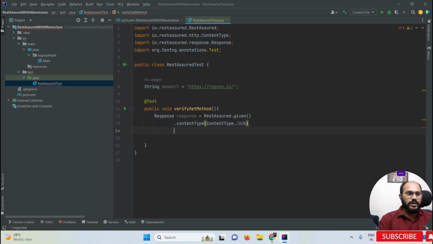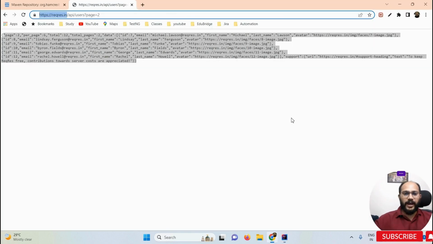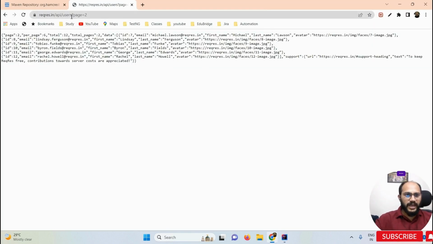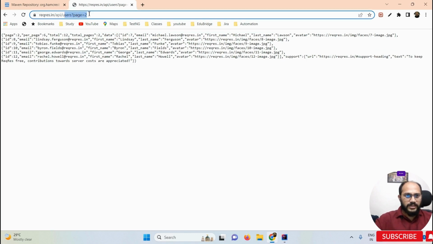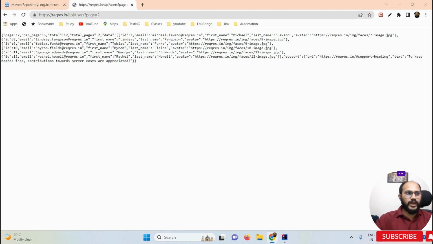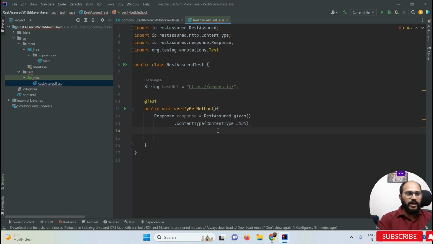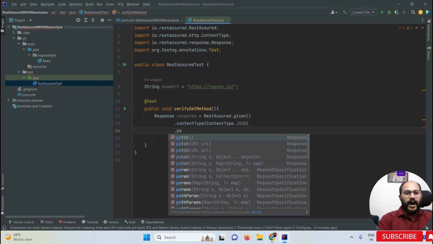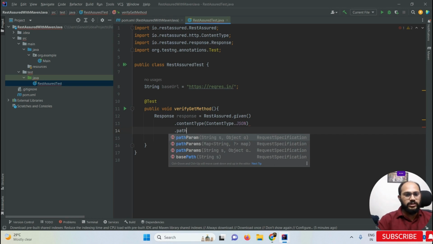Once you have passed this, what exactly do you have to do, guys? Now you must pass the parameter. Why? This is what we call the query parameter. You must pass this parameter. Whenever we want to pass any parameter in a URL, that time we have to use the path parameter.